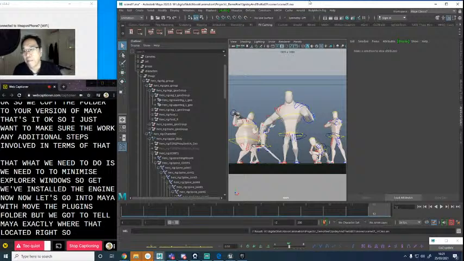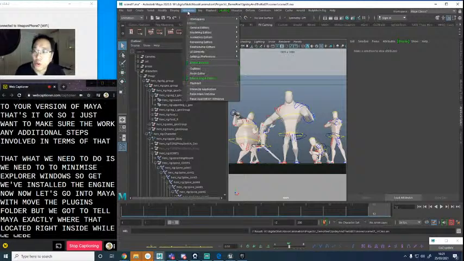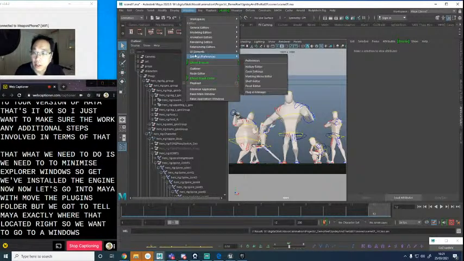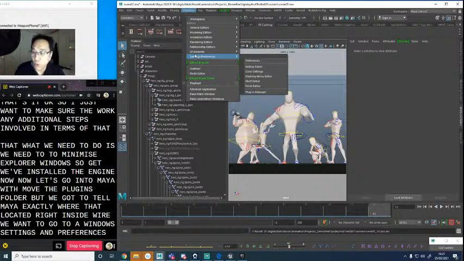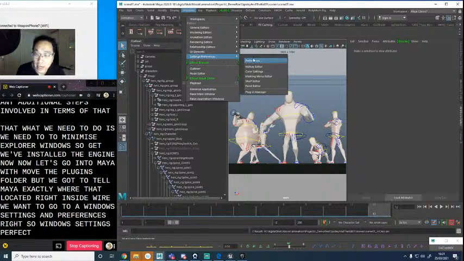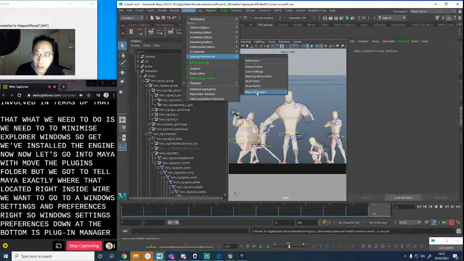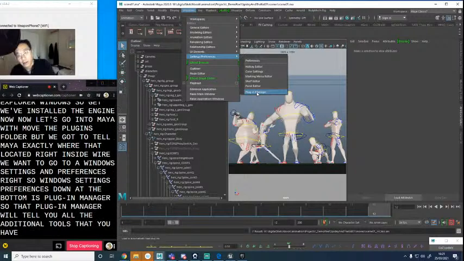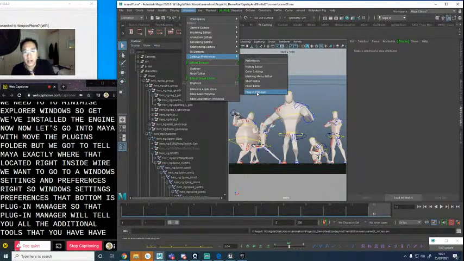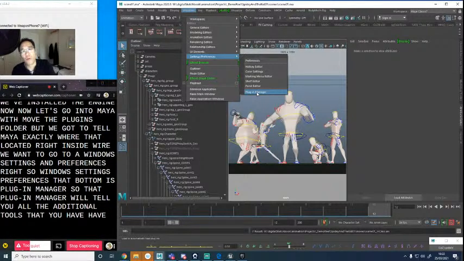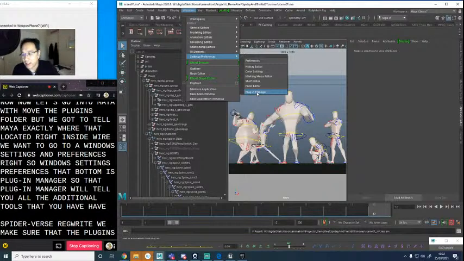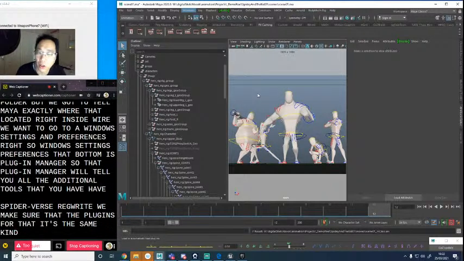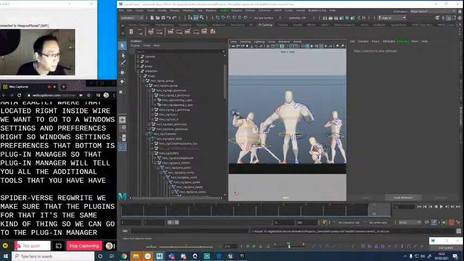So inside of Maya, we want to go to Windows, Settings and Preferences, right? So Windows, Settings, Preferences, down at the bottom is Plugin Manager, right? That Plugin Manager will tell you all the additional tools that you have integrated inside of Maya. So we did this for the Spider-Verse rig, right? We made sure we had the plugins for that. It's the same kind of thing. So we're going to go into the Plugin Manager, right?